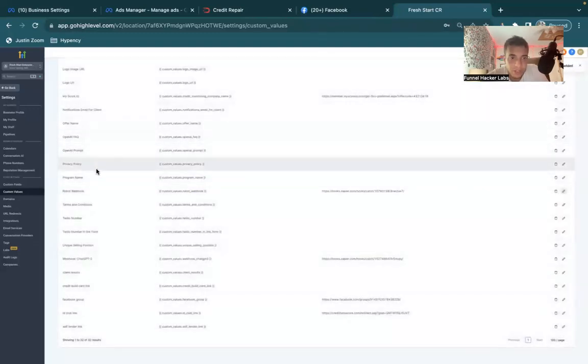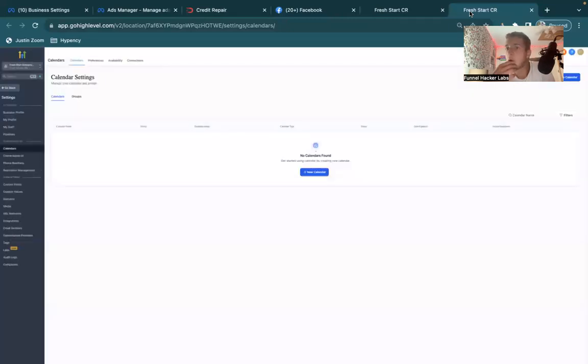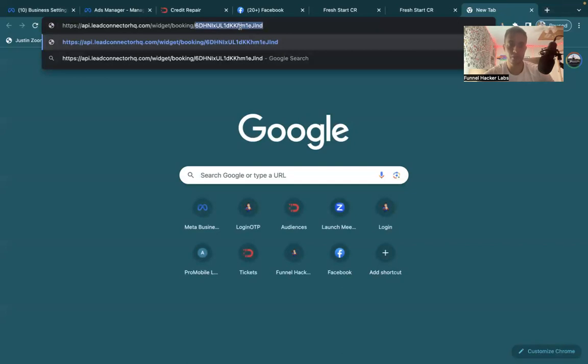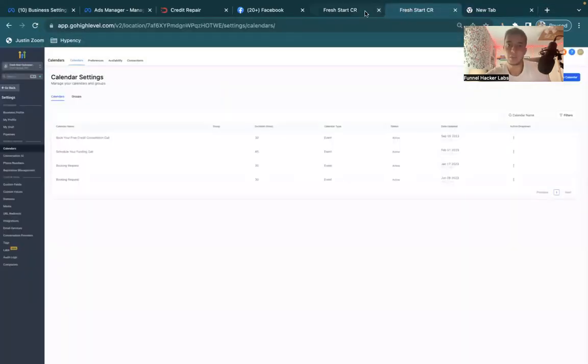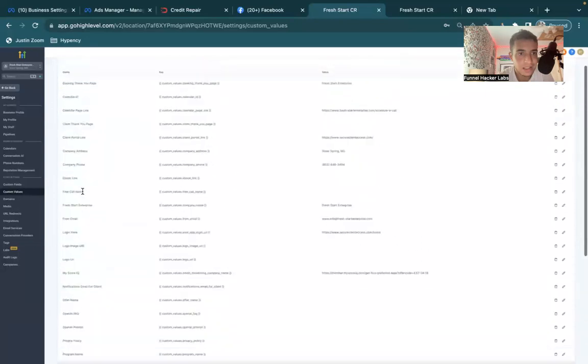OpenAI FAQ. We need a couple of things over here. So now we need the calendar ID. All right, book your free credit consultation call. So grab this, grab permanent link, go over here, paste it over there. You're gonna grab this portion, copy that, go back over to custom values, calendar link, calendar ID.